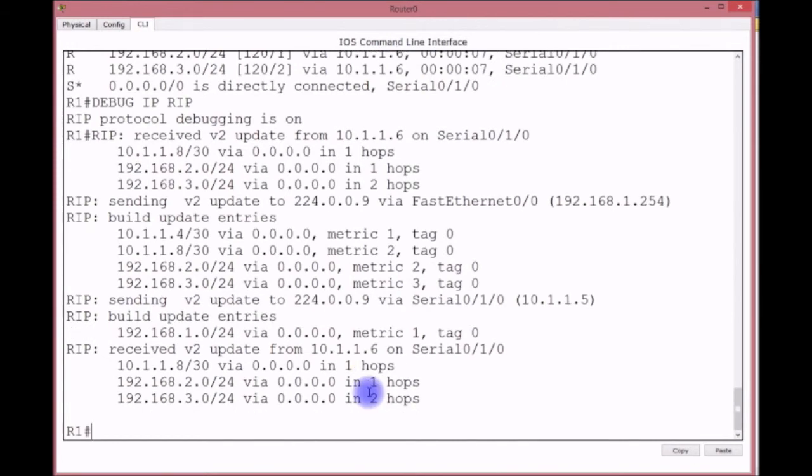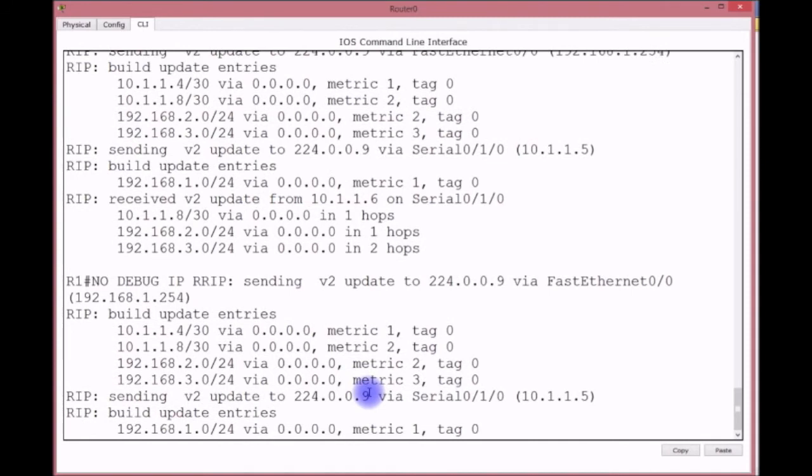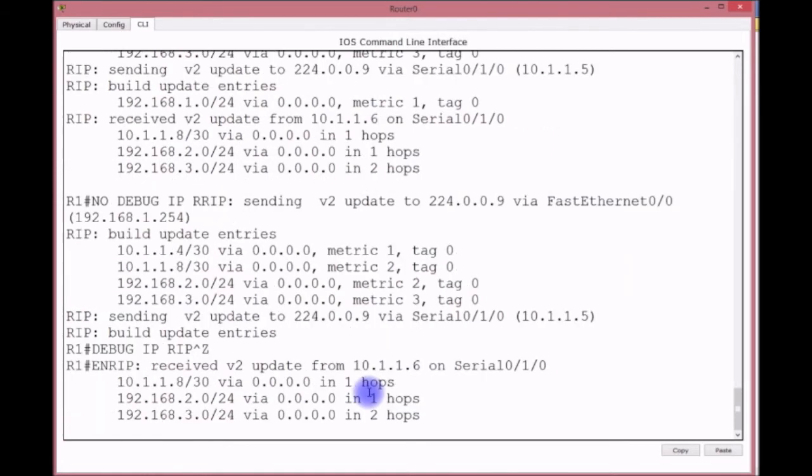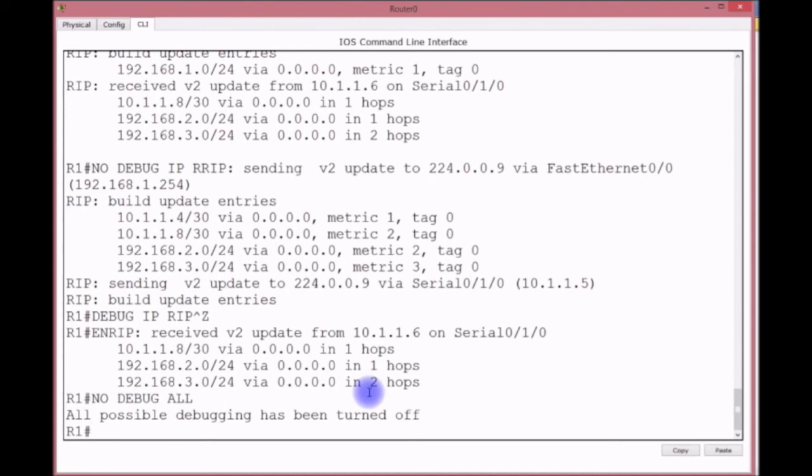Let's go ahead and turn this off. No debug IP RIP, sorry. No, that wasn't the command I wanted. No debug all. There you go. I could have said no DEA, but it's okay. No debug all. Everything stopped.